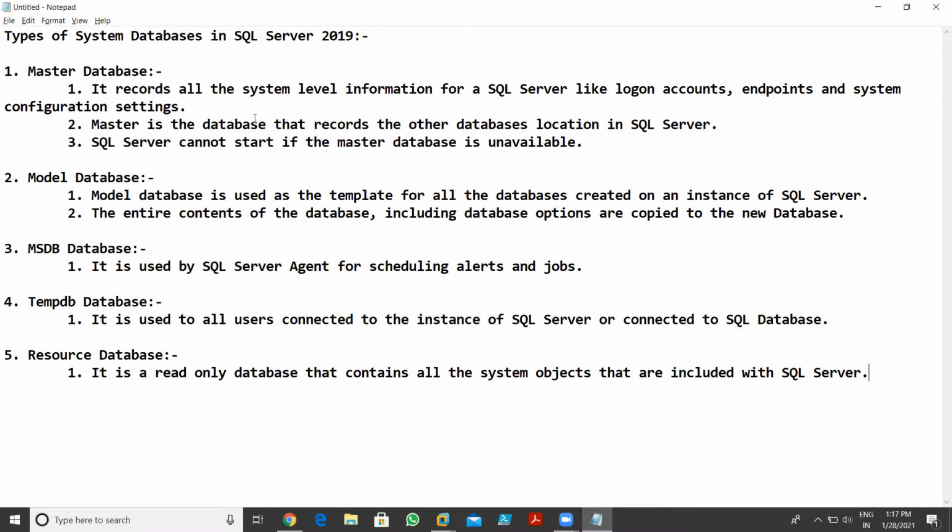The last thing is that SQL Server cannot start if the master database is not available. It means that if your master database is not available, SQL Server is not able to start. So remember these three points about the master database. In this session, I'll give you only the overview. We'll read about databases in depth in the upcoming sessions.